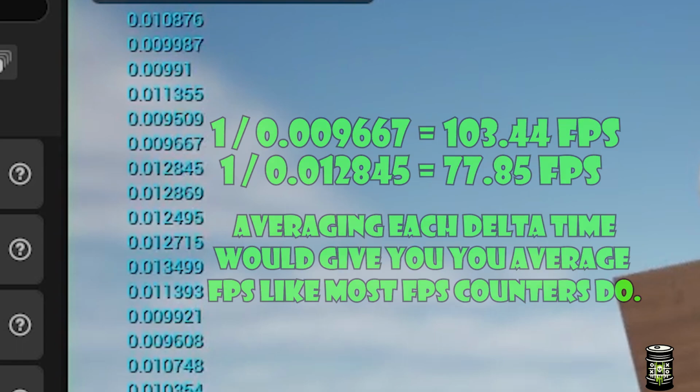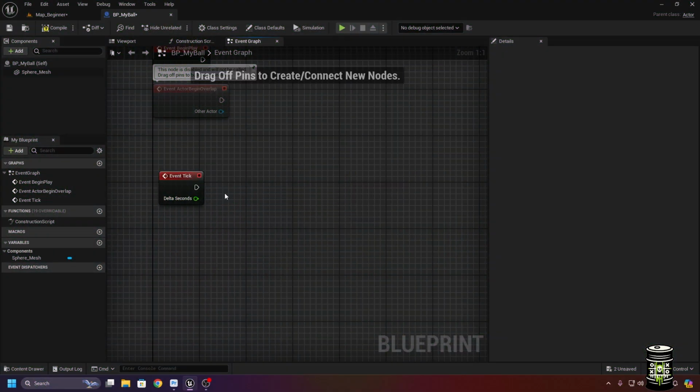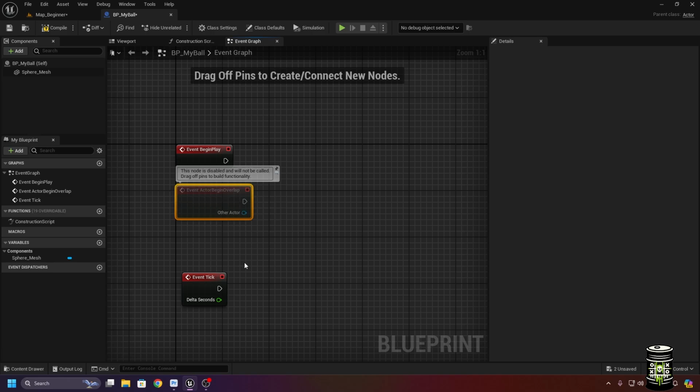The actor begin overlap node is a troublemaker for me and I don't use it. I'll talk about alternatives later.